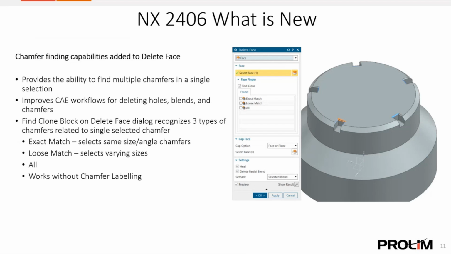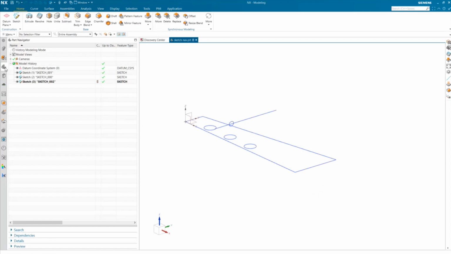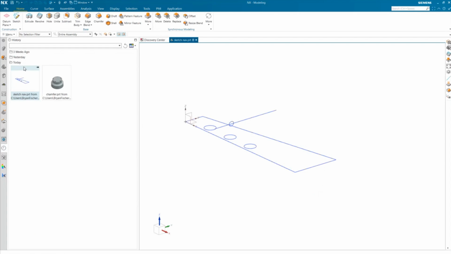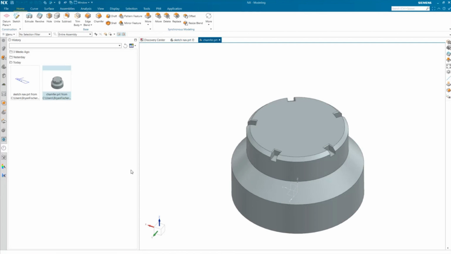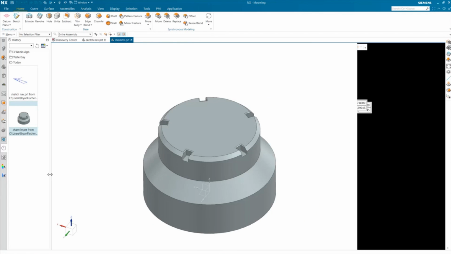All right, the next thing we're going to look at is an enhancement for chamfer finding. This has to do with the synchronous modeling and deleting faces. You have 3 different things now that you can find. It can find an exact match, loose match, or all. I'm going to go ahead and bring up a model here in NX, and we're going to go and look at that. So here we have my model open.